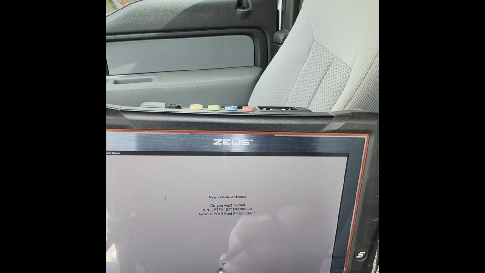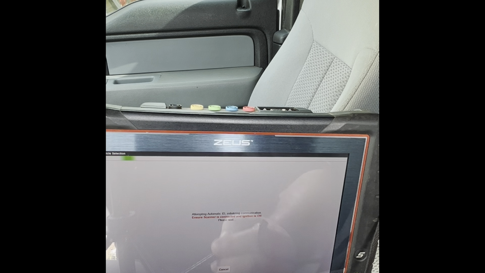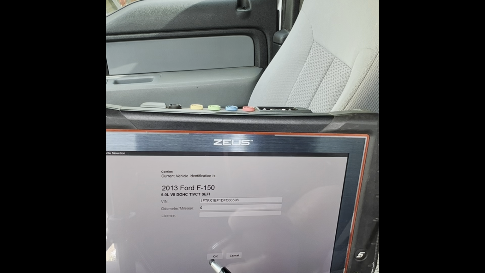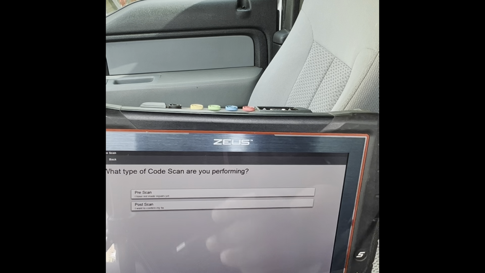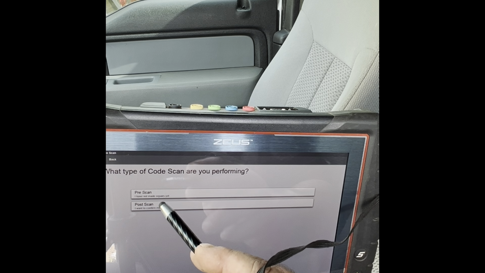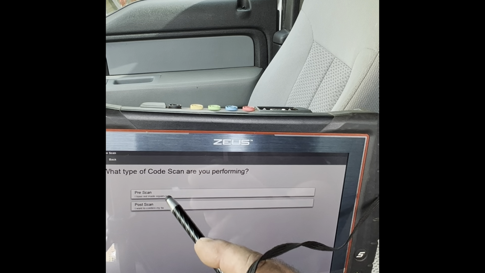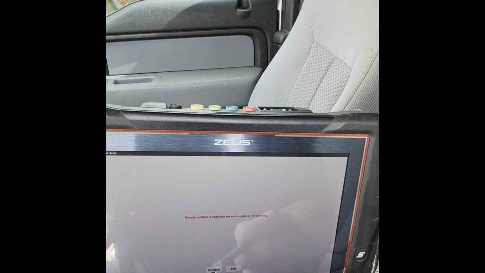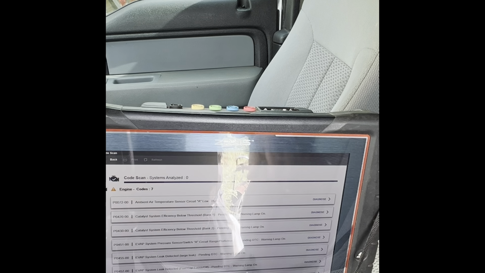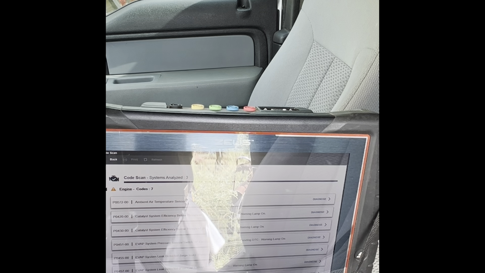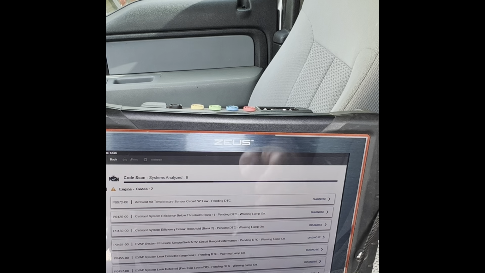Got a 2013 F-150 with a 5.0 Coyote. We'll run a code scan. We're going to do a pre-scan, since I have not made repairs yet. Ignition's on. Now we'll let it do its thing. Oh, she's got a lot of codes. Let's see.